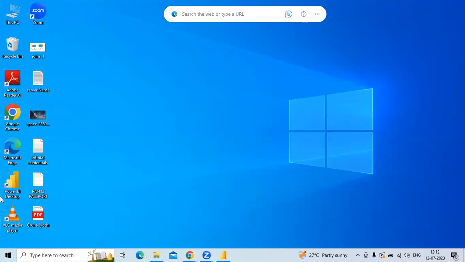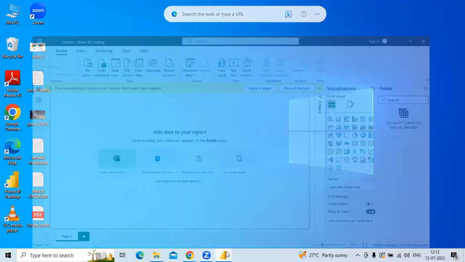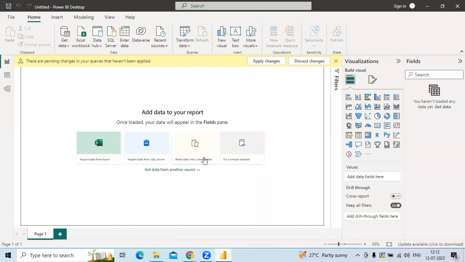Now on my desktop screen, we can see the Power BI desktop icon. If we double click on that, it will be opened. So I opened the Power BI desktop. Now I'm clicking on this. This is the interface of the Power BI desktop.